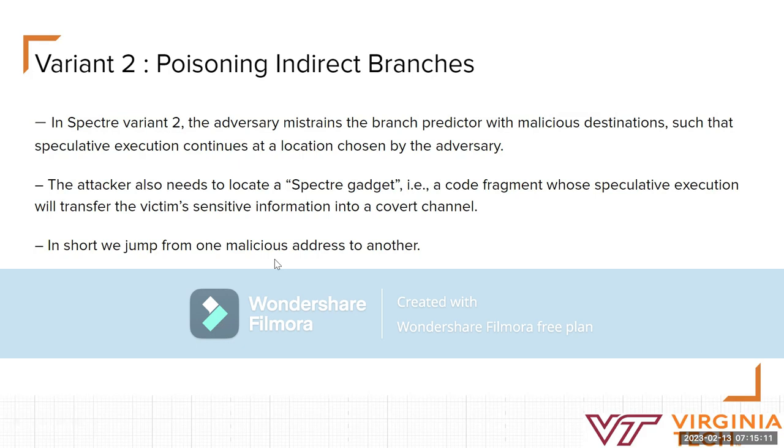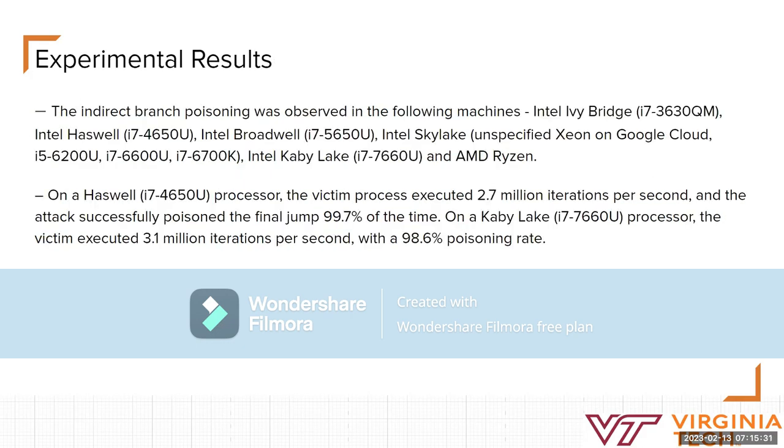What I mean by that is, let's say I jump to my first Spectre gadget. At the end of the Spectre gadget, the code will again redirect it to another malicious memory location. So it's basically a chain of malicious code that runs.